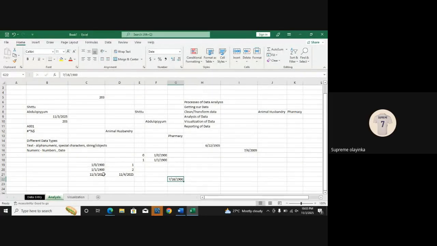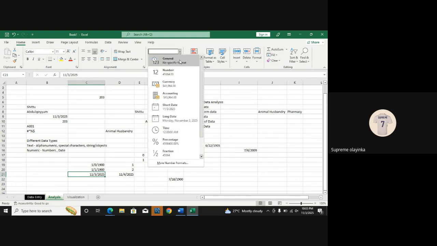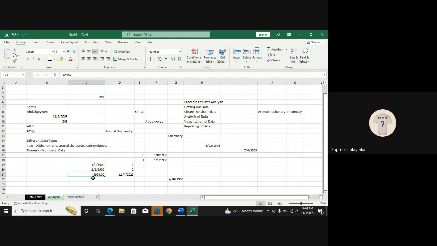Now you can also convert this 11/3/2025 to a number. Click on this cell, go to the drop down, then click on number or general. Let's click on number. Then you can see 45,964. So obviously you know that's 45,964 days after the 1st of January 1900. That means we've spent 45,964 days after 1900, and that's basically where we are today. Okay, good. Before we move on, now you can see this one has a decimal number.